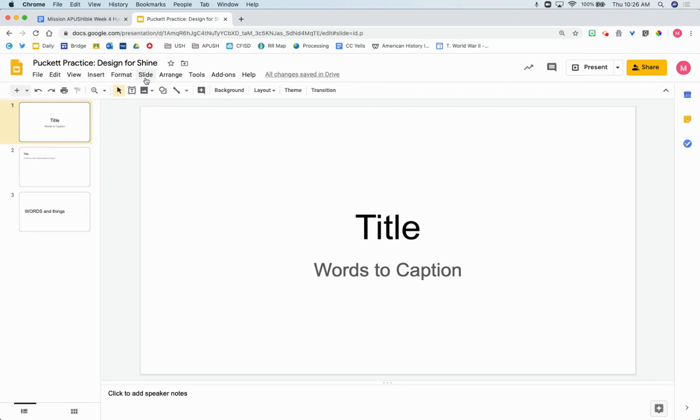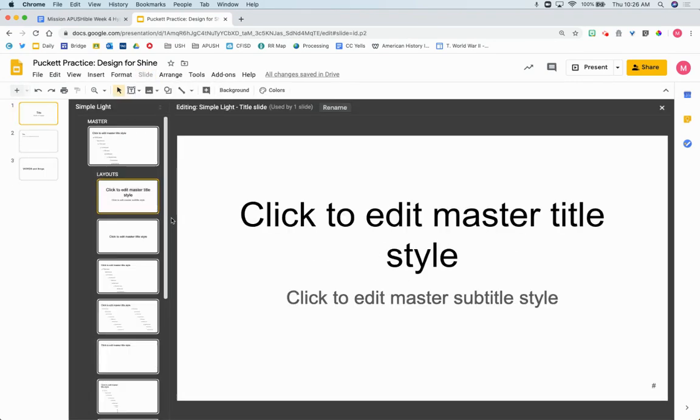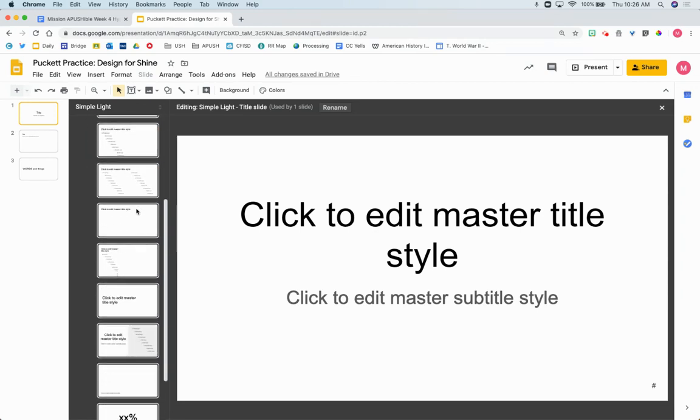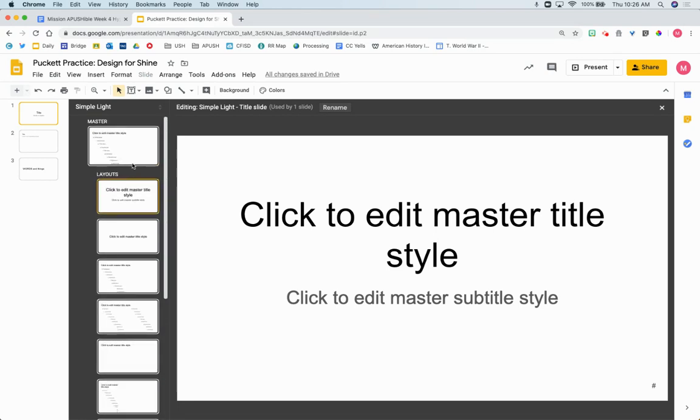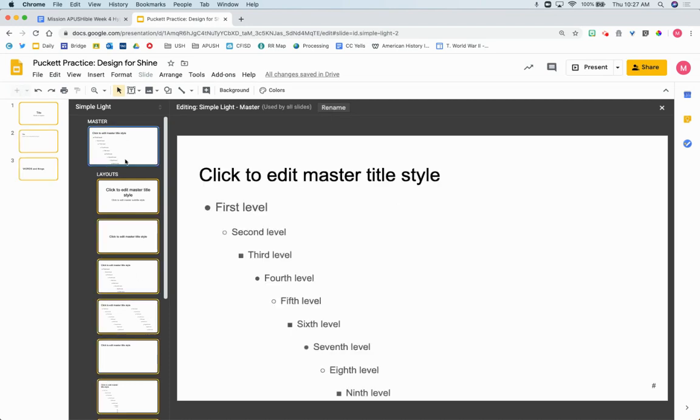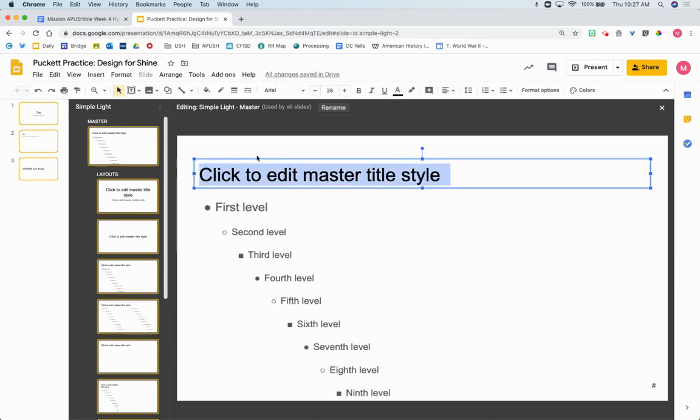So I'm going to go to Slide. I'm going to go to Edit Master. Then it shows me all of the different layouts that this theme has. The default theme on Slides is Simple Light. And so let's say that I'm looking at all of these and I say, here's all the different layouts. Well, this one right here is like the biggest master one.